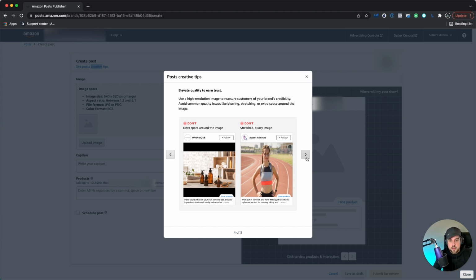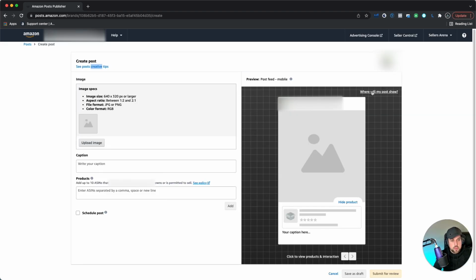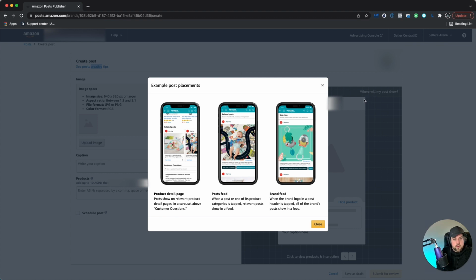But then, don't add extra space around the image. Don't stretch or make the image blurry. Pretty obvious there. Don't have a product title used as a caption. So putting the title of the product in the caption underneath the image is a no-no there. It says basically use this to tell a story about the product, just like you would on any other social media platform.